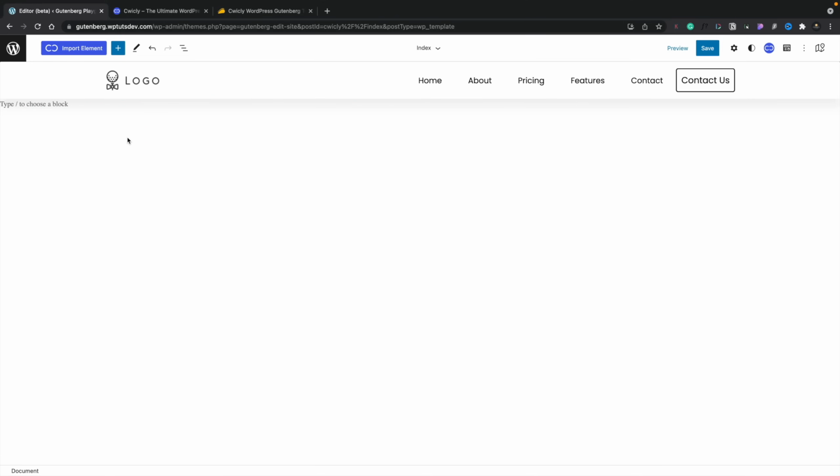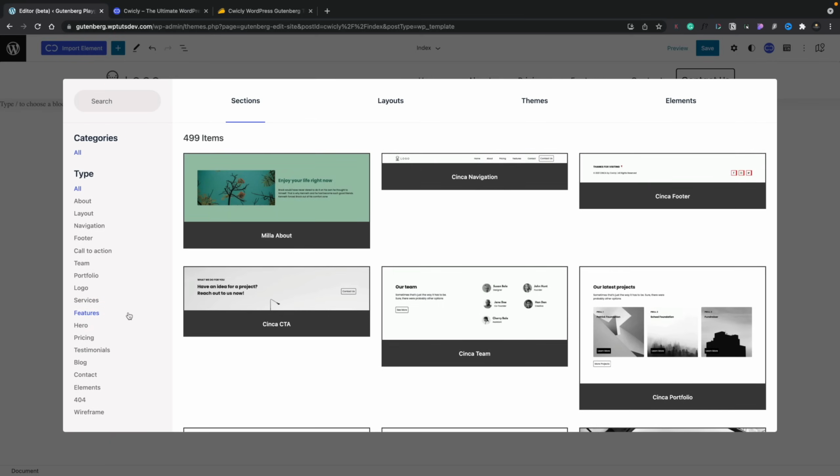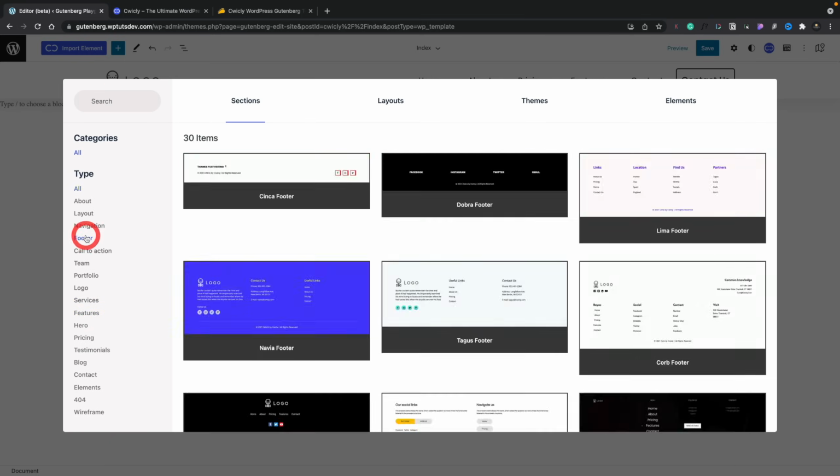So now that we created the navigation, the header section, we can carry on doing the same thing to build our template out, our index template. So for example, now we can go ahead, we can say import another element. This time we'll come into the footer options. We'll select footer and we'll just grab one of these footer designs. This one will look fine. We'll just import that in.